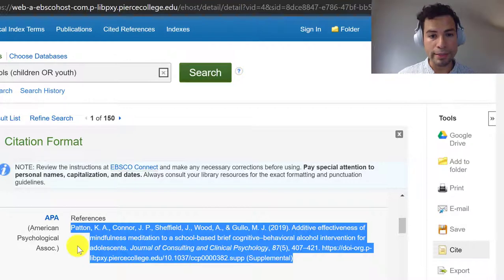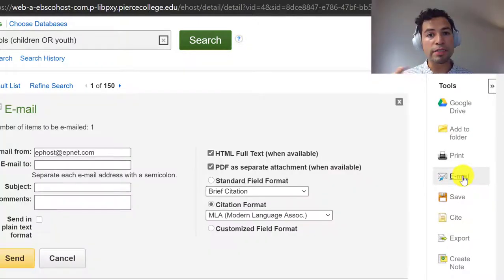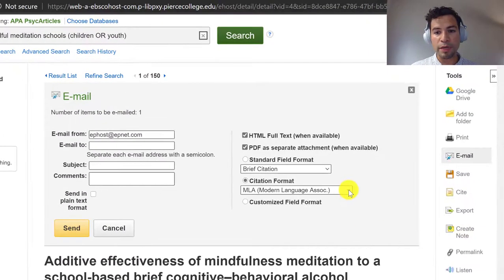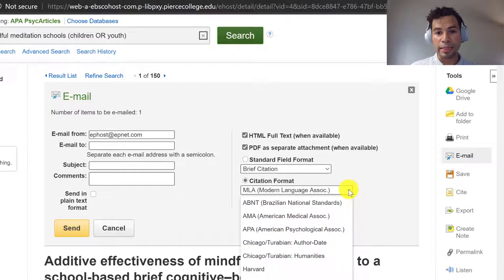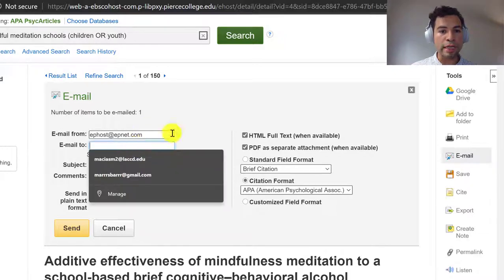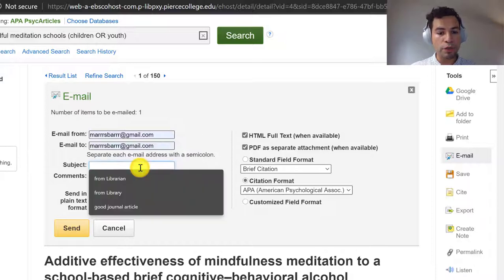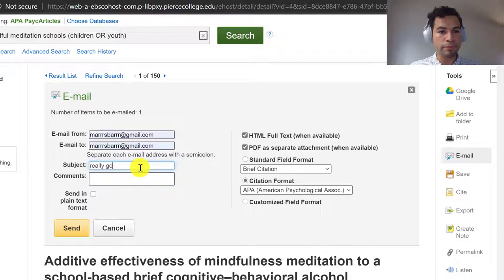Now, if we really wanted to read this article later, it would make sense for us to click on the email button and email ourselves this specific article. By default, some of the EBSCO databases have MLA as the default citation, but you can easily switch it to APA, and you can use any email account that you might use. And in the subject, you can even give yourself some notes, right? Like, really good article. Or maybe, possibly interesting.